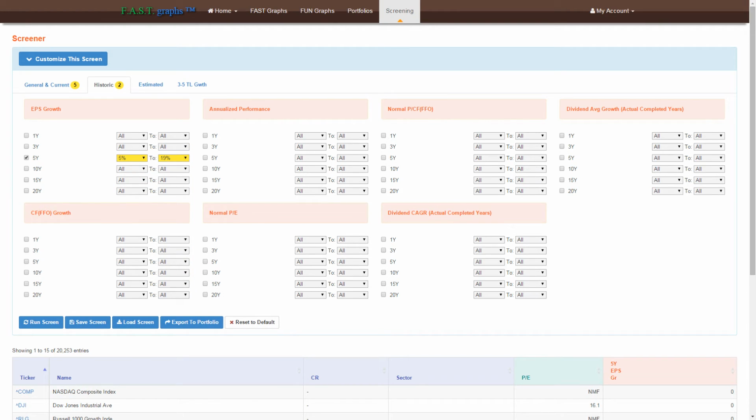There are 7 broad historical items that the subscriber can choose among: EPS or earnings per share growth, annualized performance, normal price to cash flow, FFO for REITs, dividend average growth rate, utilizing actual completed years only, cash flow or FFO growth, normal PE ratio, dividend compound annual growth rate, actual completed years only.